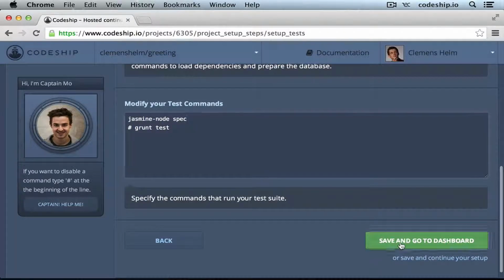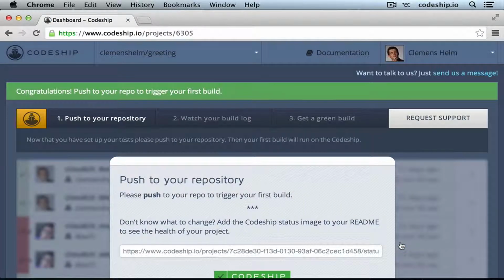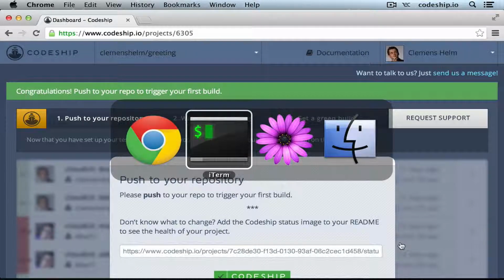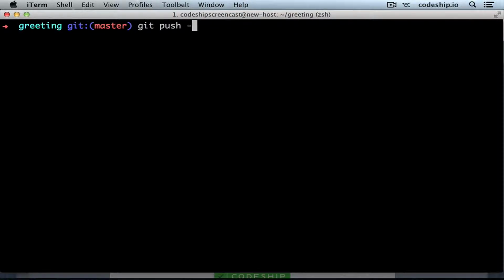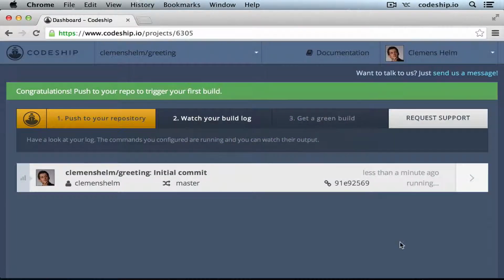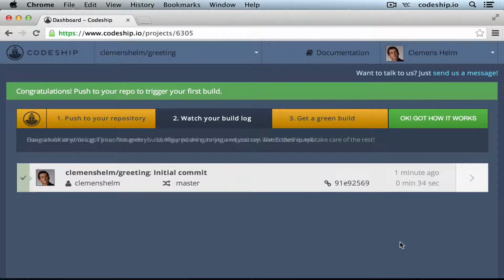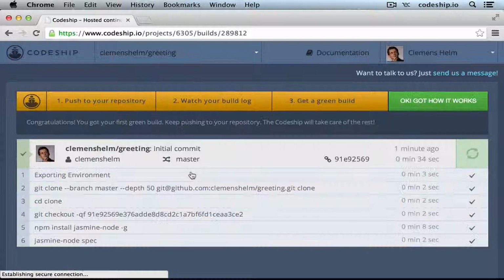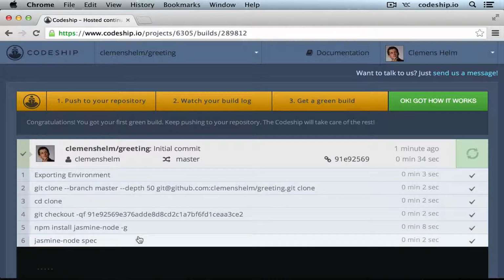Okay, let's give this a try. To run our first build, we just need to push something to our Git repository. Fortunately, I haven't pushed the application yet, so I will do this now. Now our build starts running on the Codeship, and after a few seconds, it succeeded. When we look into this build, we can see that it ran Jasmine and everything went alright.